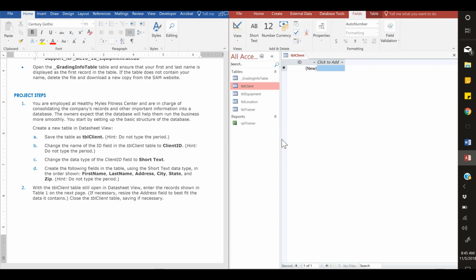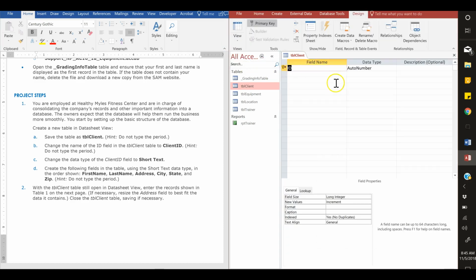Change the data type of the client ID field to short text. I skipped one. Change the name of the ID field in the table to client ID. So I can click this up here and change it, or I can go to view and design view and change it there, which is the easiest way to change it. So I'm going to type in client in front of ID, and then the next instruction is to change this to short text.